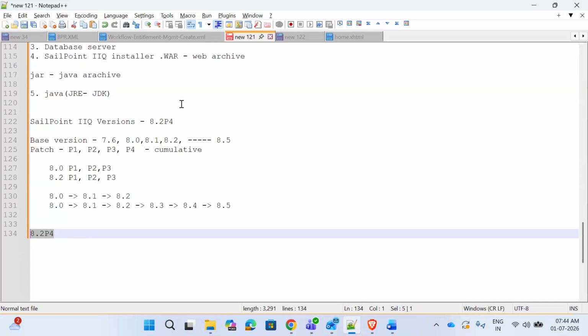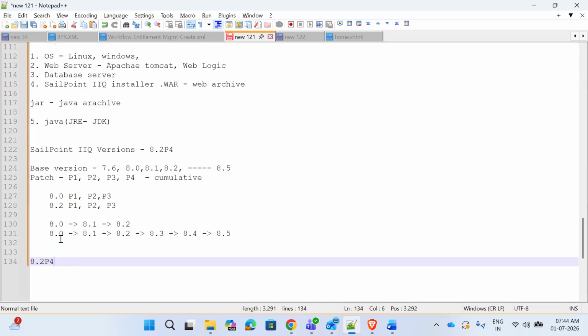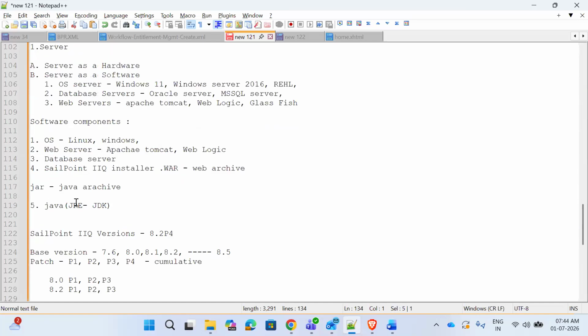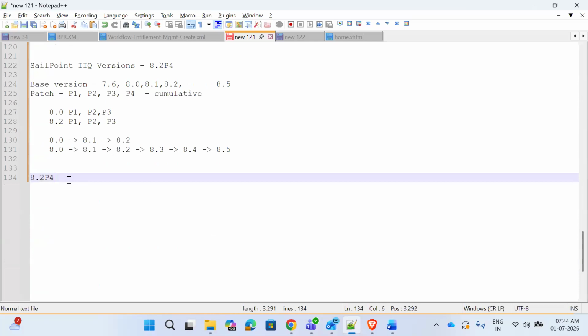To determine the dependent software, we need to refer to the installation guide of SailPoint IIQ. For each version of SailPoint, when a new version of the software is released, they also release the installation guide. In that installation guide, they clearly mention the supported software that we have to use, particularly for this version of SailPoint IIQ. Now let's see how we refer to that installation guide and how we can determine the software versions. Okay, so let me open the installation guide.